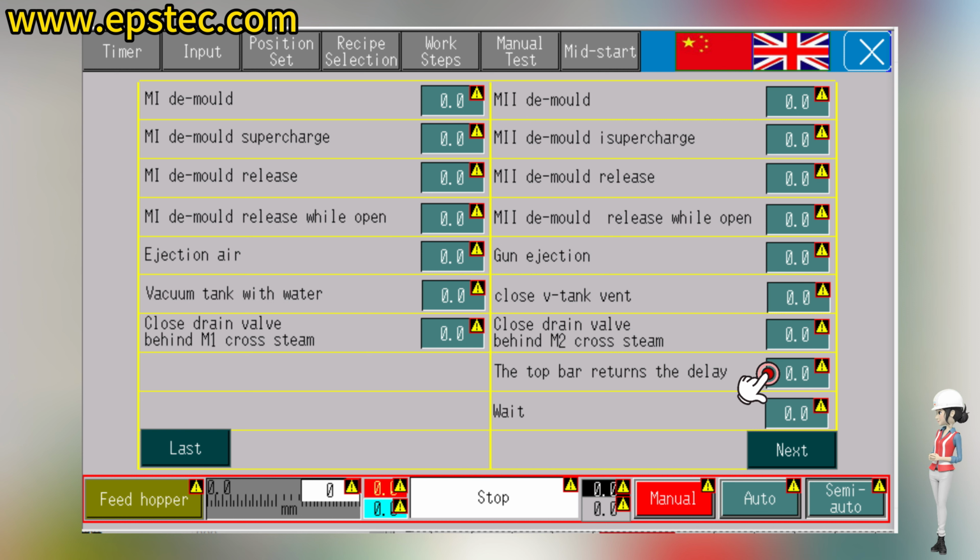Top bar returns the delay. After the ejector is in place, wait for 1 to 2 seconds and then return. Wait. Each cycle is separated by 1 to 2 seconds.